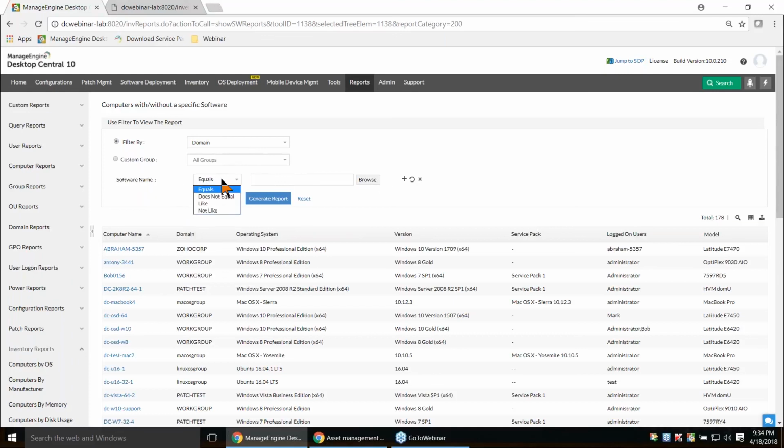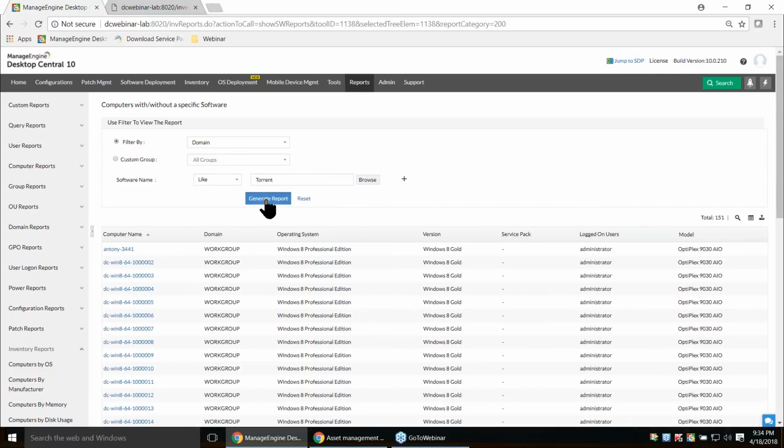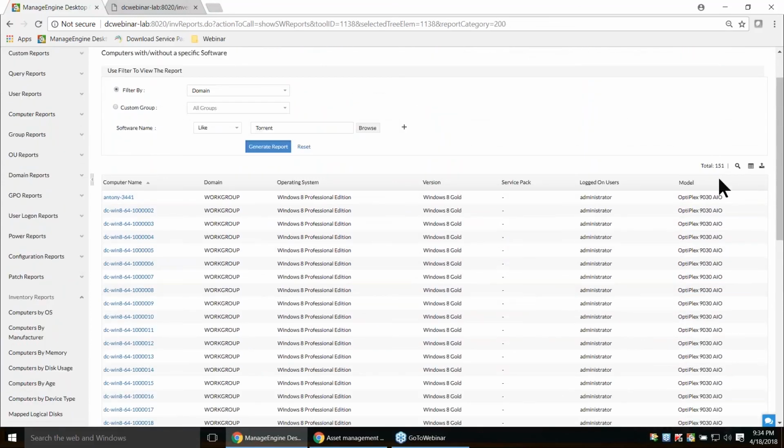Here is the criteria that I can choose. I can choose equal or does not equal, like, not like. If I know the exact name of the application, I can use the name here by choosing this option, equal. So I'm clicking here, and I can click on generate report. Unfortunately, I couldn't find it, so probably I'm not typing the name correctly. So I will go here and use this option like, and I'll type the name and click on generate.